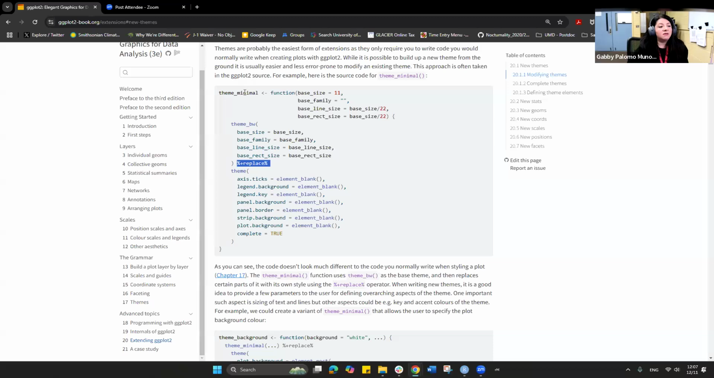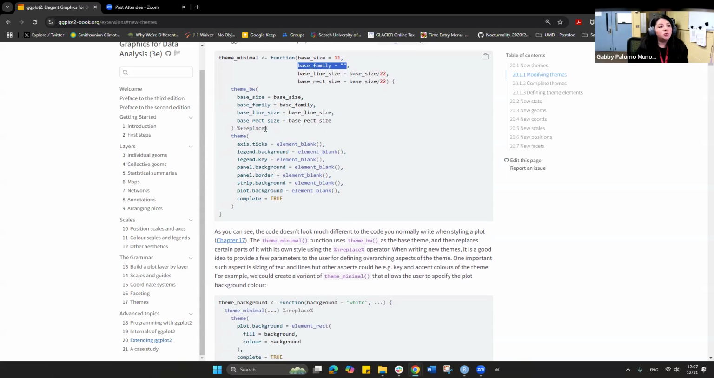So we start with the basic things that it has that you want to keep. For example, if you wanted to start with your font size, it is going to be 11 by default, and that's what you add here. If you want a family, this is going to be the font that you want to use. If you wanted to start with a specific font, then that's what you put in here. And then you replace whatever it is that you want to replace by using theme.